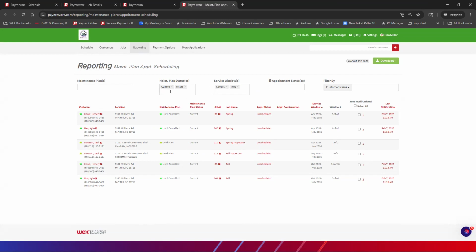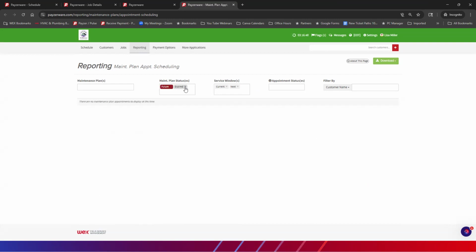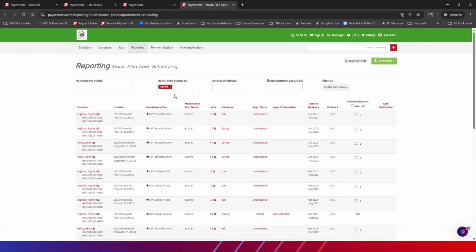You can choose anything. Let's say I just wanted to go back and see anybody who had an expired plan. In this system, I don't, but anybody with an expired plan that didn't have a current service window. So you could go back in and see anyone that has an expired plan that has a service window of unscheduled. Maybe you missed them. You couldn't get out to everybody in time, and the plan expired, and your customer shows no maintenance plans right at this time. And they say, hey, I didn't get my last appointment.